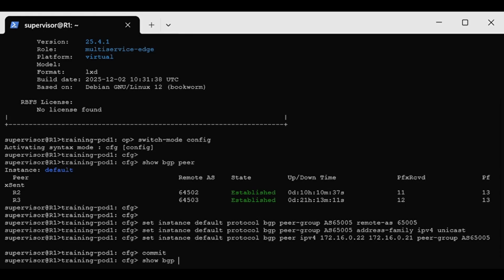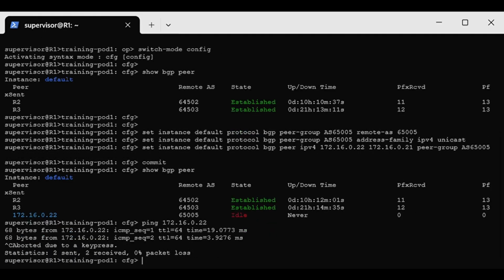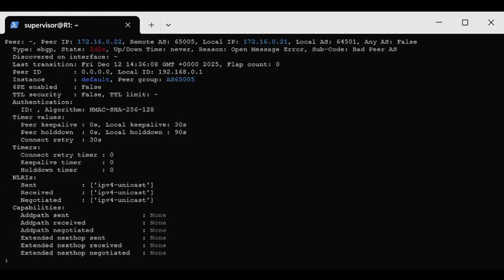After committing the configuration, we notice that the new BGP peer remains idle. A ping test confirms that it is reachable. One option to further investigate the cause of this issue is to use the capture interface command to inspect the BGP messages exchanged between R1 and R5. Another option is to review the output of the show BGP peer address 172.16.0.22 command. The second line of the output reveals that the remote peer has rejected the BGP open message due to an incorrect peer AS number, indicating that it expects a different AS number than the one R1 is sending.